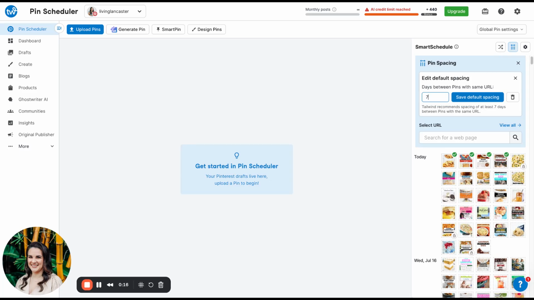My recommendation varies based on a variety of factors, such as amount of content, number of pins going out daily, things like that. But in general, if you're managing your own Pinterest strategy, you're not putting out a ton of fresh content, fresh pins daily, then a 7-day rule is a good rule.